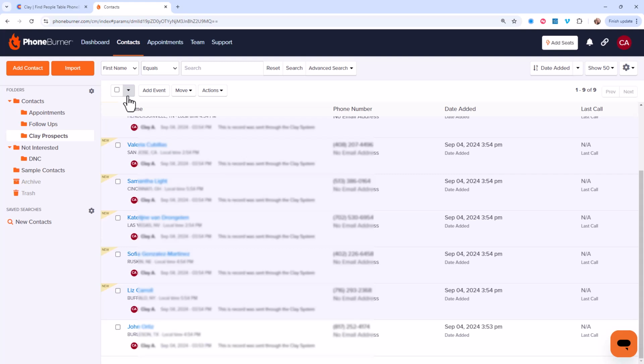And that's it. That's how easy it is for you to take advantage of the PhoneBurner template in Clay so that you can start instantly sending enriched data from Clay over to PhoneBurner.